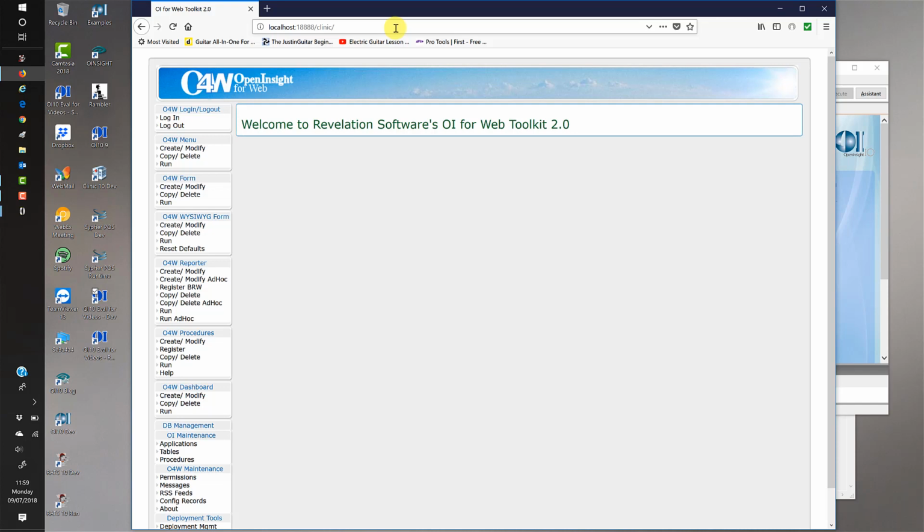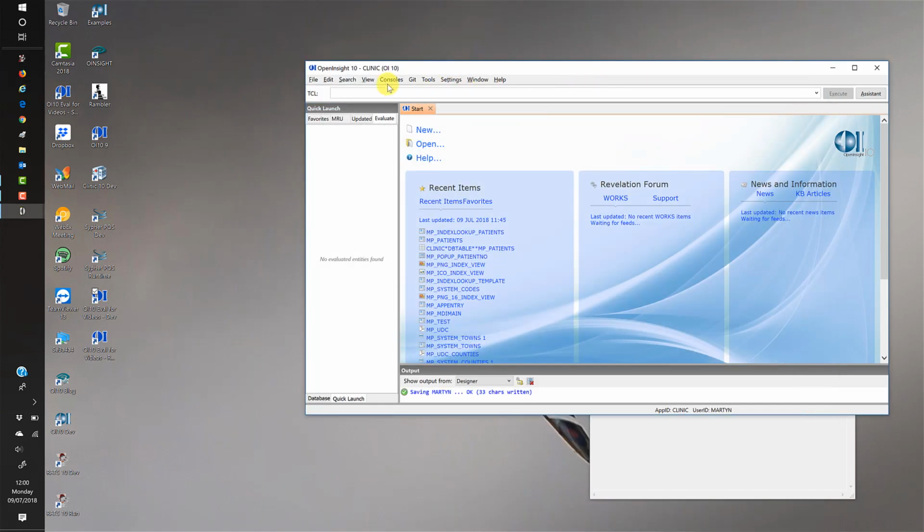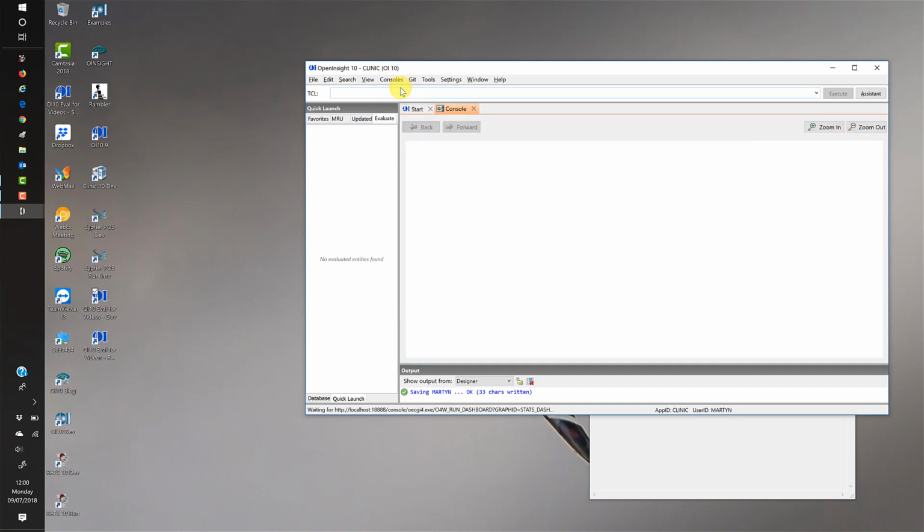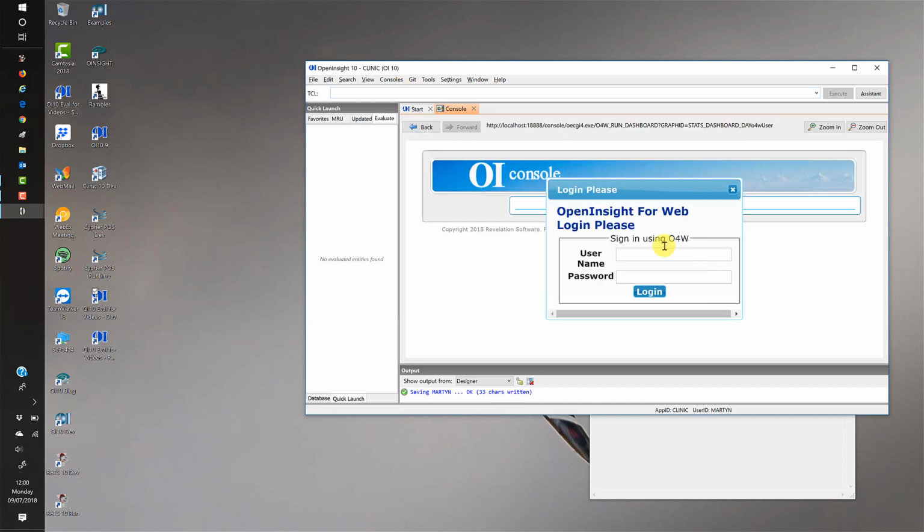And it's working. So at this point, O4W has been configured for your system. It knows how to log into the Clinic application. It already has the proper Java running, all set up fine for your system. We can even at this point, now that it's running, run the console, which allows you to do everything you need to manage the system from a browser solution.